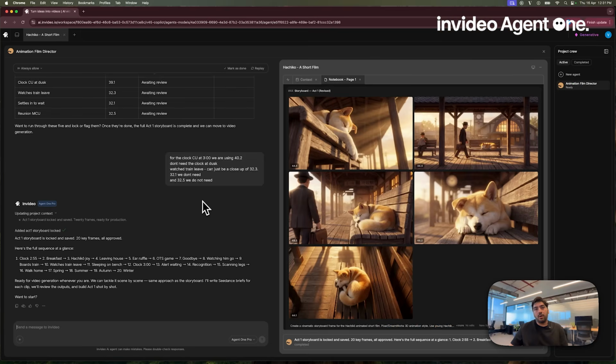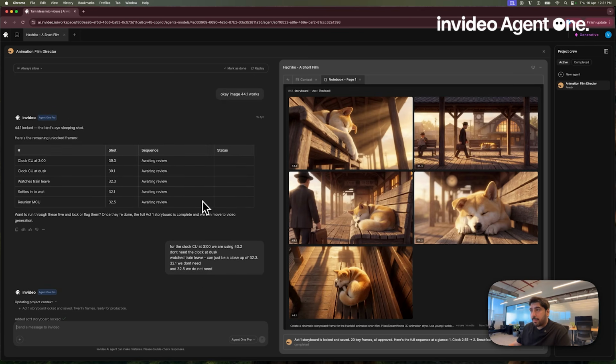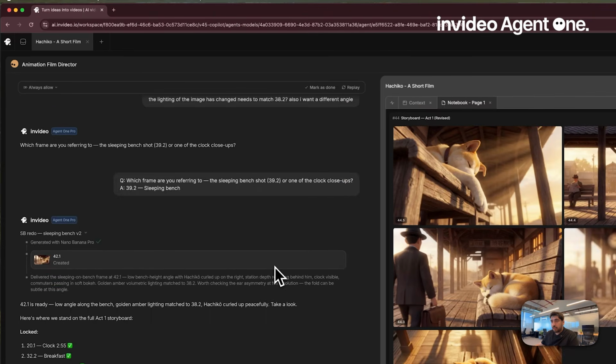Okay, so we last left off where we were creating all the storyboard images for Act 1, and I was doing some iterations on the images. I wanted to add some images that were not in the script that I had written. So I worked on that. I chatted with the agent, like you can see over here. Just told it, we'll do a quick recap.